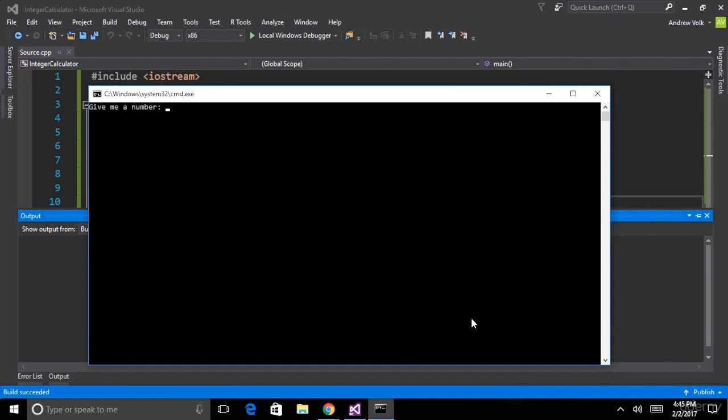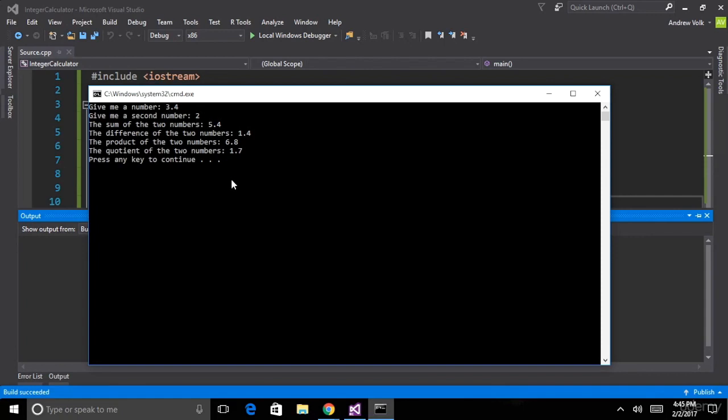All right, give me a number. I'm going to go with the first number being 3.5. No, 3.4. Second number, 2, and just leave it at 2. So it says the sum of those two numbers is 5.4, so it has that decimal with it. The difference, subtract them, we got 1.4. The product is 6.8, and then the quotient is 1.7. So it went ahead and divided them, and it divides nice and evenly, came out to 1.7. Okay, so that worked well.